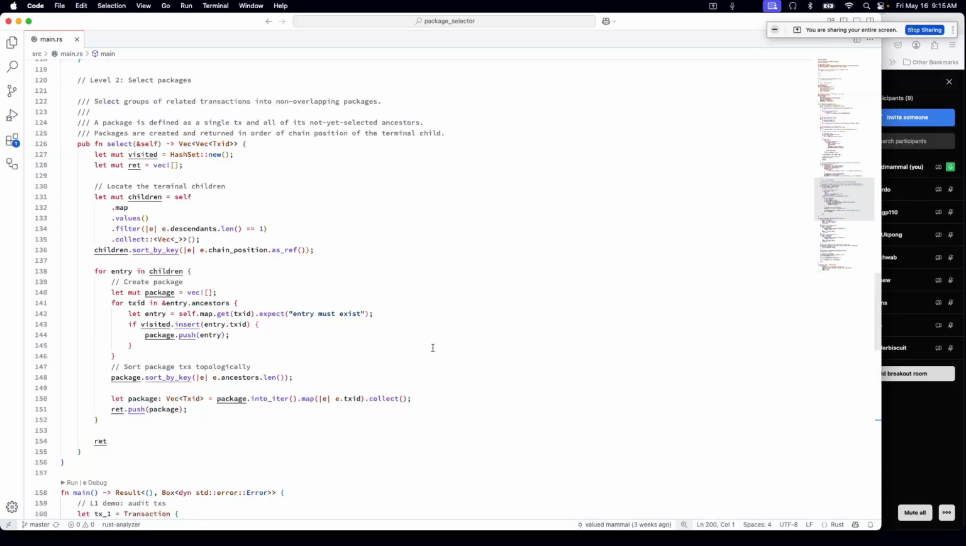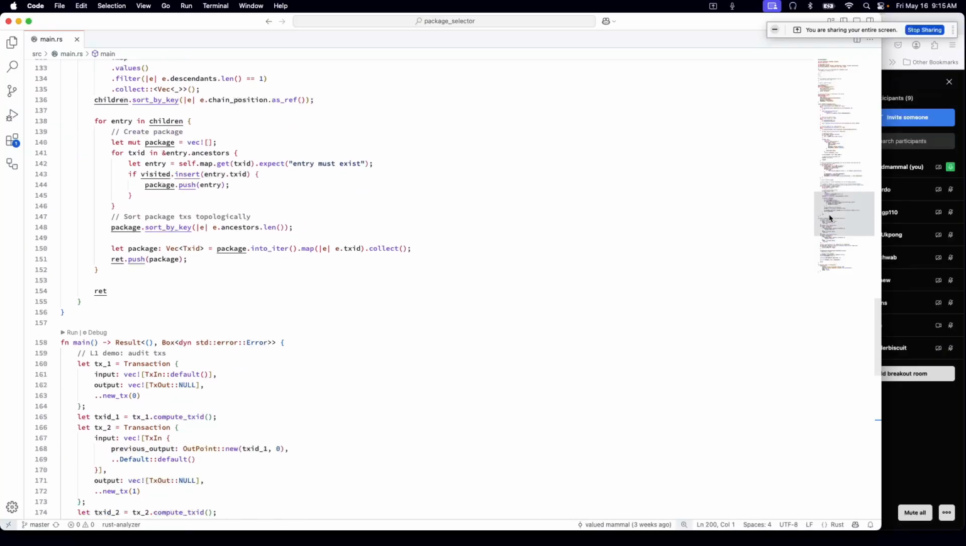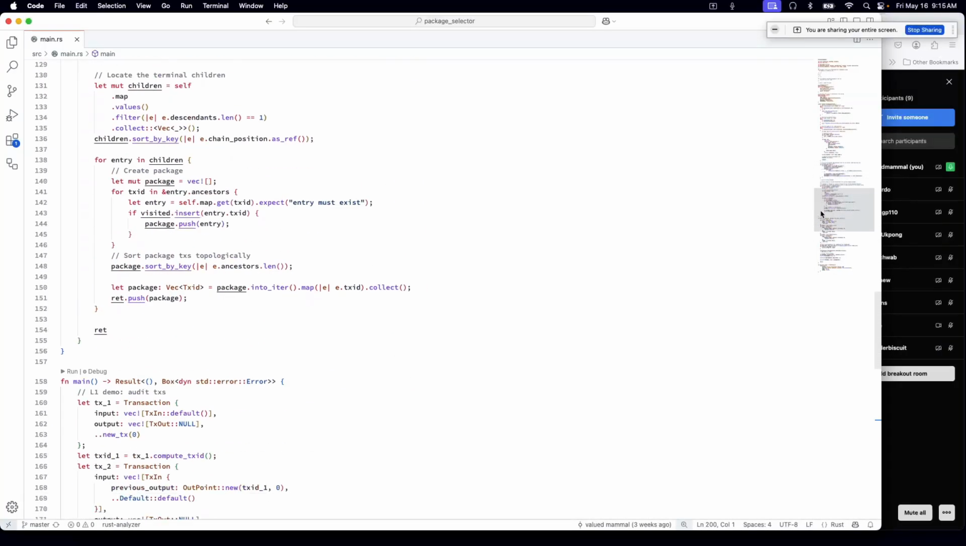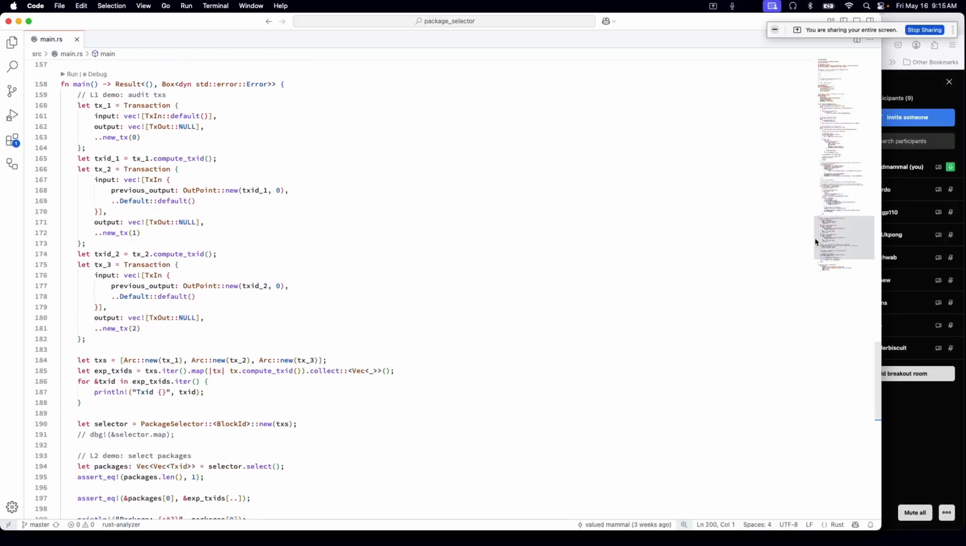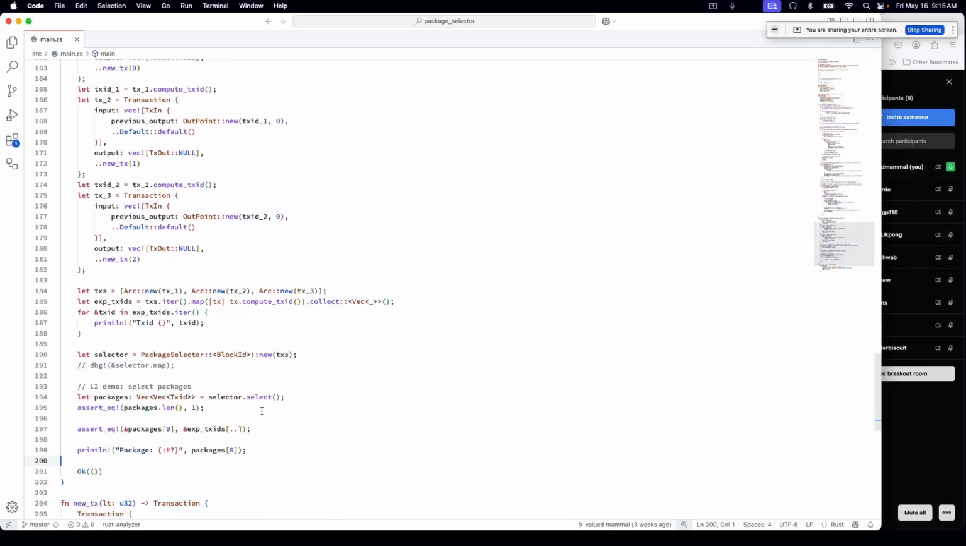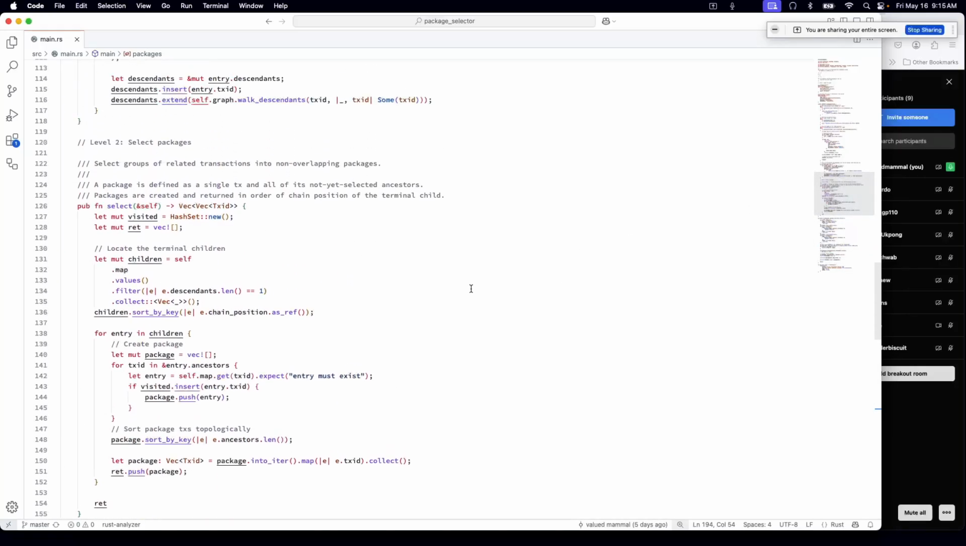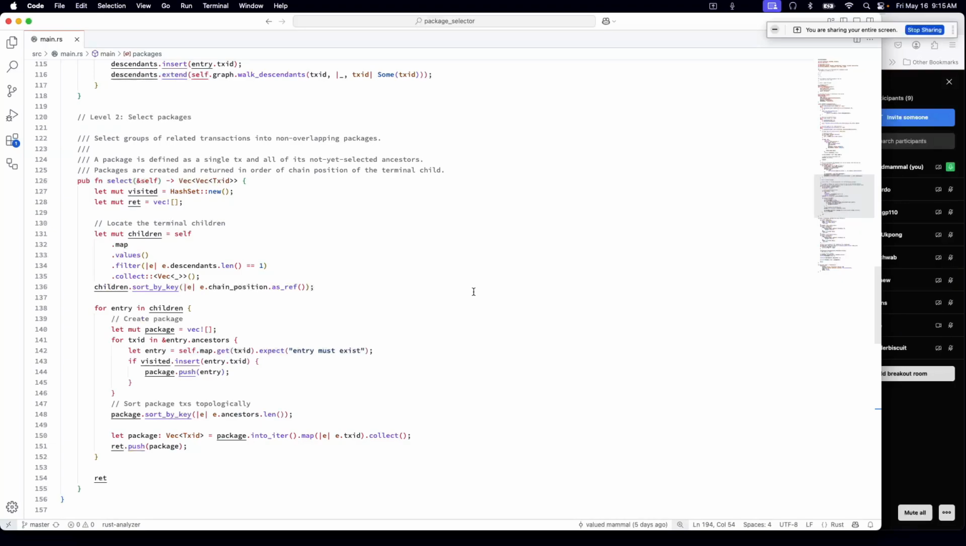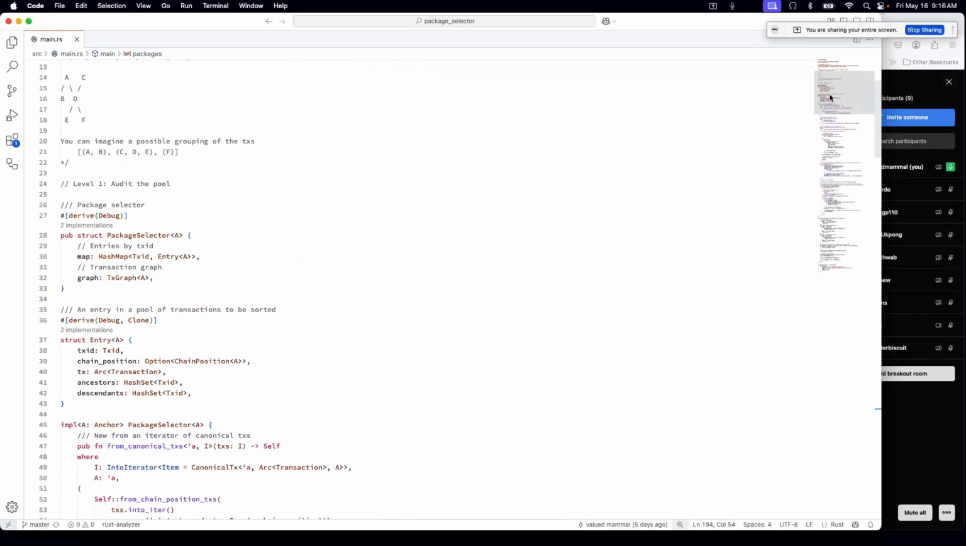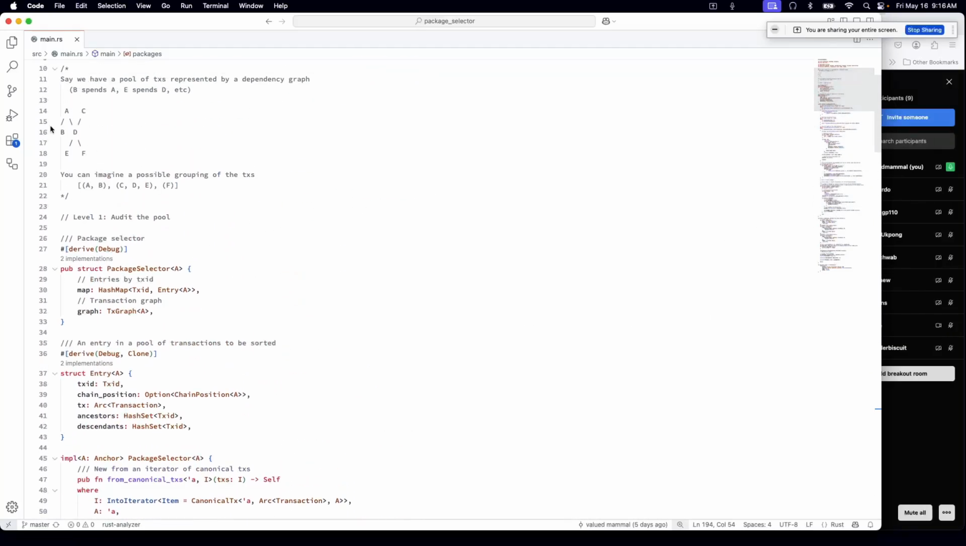Okay, I kind of just spoiled the surprise, but the second part, the only thing I've added is the select function. So if we go back down to the demo, the only new thing here is a function where the package selector is actually going to select the entries into packages. The new thing here is select, and this is the algorithm that I laid out at the beginning, which is to first find, if we go back to our picture, the last descendants, the children that have no descendants of their own.